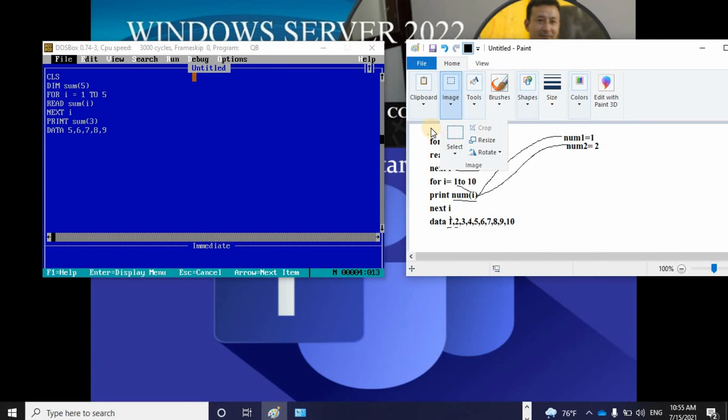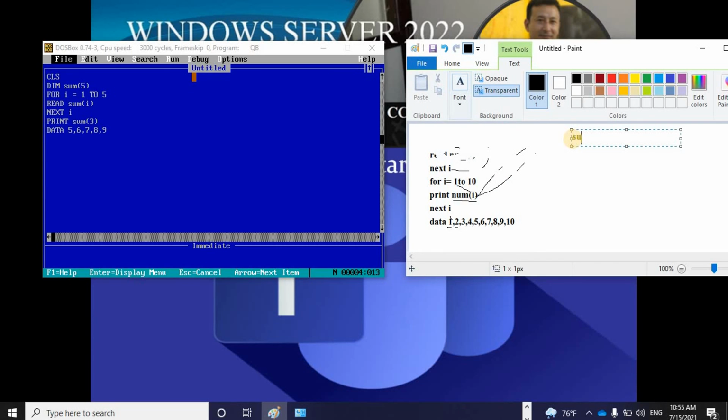No problem. Okay, so let me erase this one. So let's do it over here. I'm going to write over here the same program, sum I. What is the first value of I? 1. So sum 1, what is it going to read? 5. Now sum 2, what is the second value it is going to read? Sum 2 is 6. And then sum 3, what is the sum 3 value it is going to read? Sum 3 means what? 7.